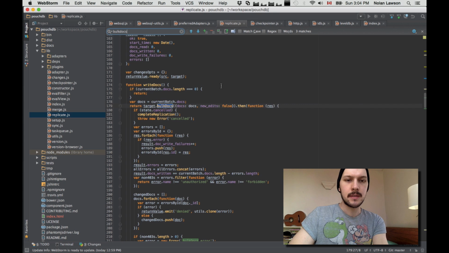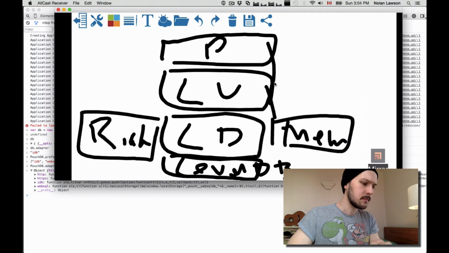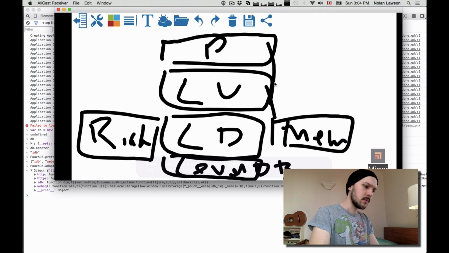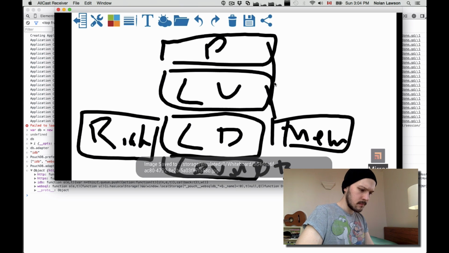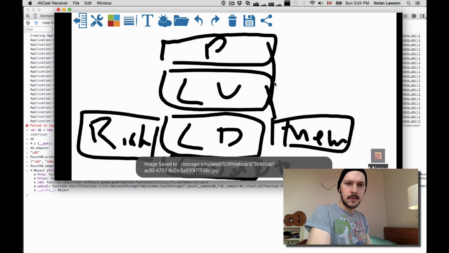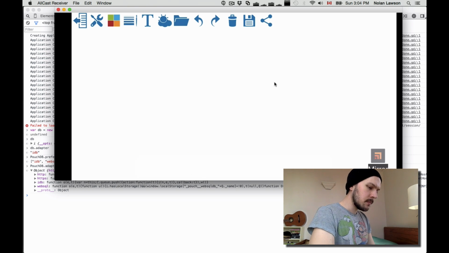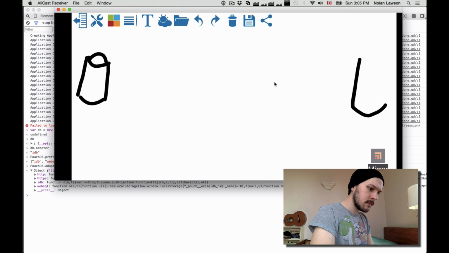So basically, let's actually draw this out. The way the replication works is, okay, can you see that? It's going kind of slow. Okay, so at a high level, you've got these 2 databases. See if I can draw a little cylinder representing these things. And say you want to replicate from left to right, okay?